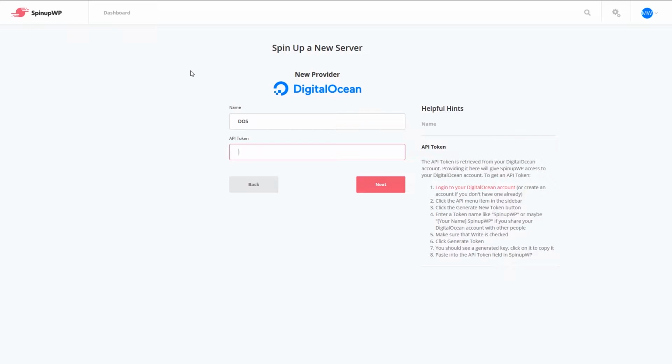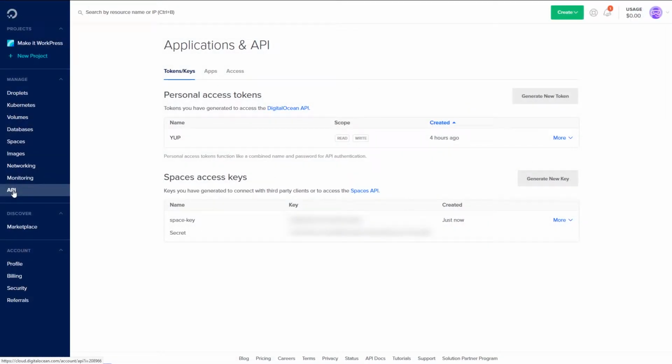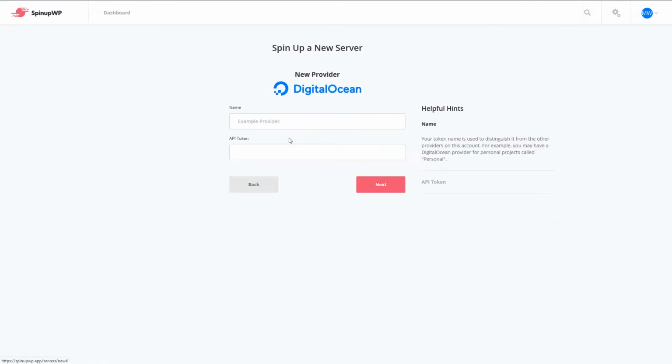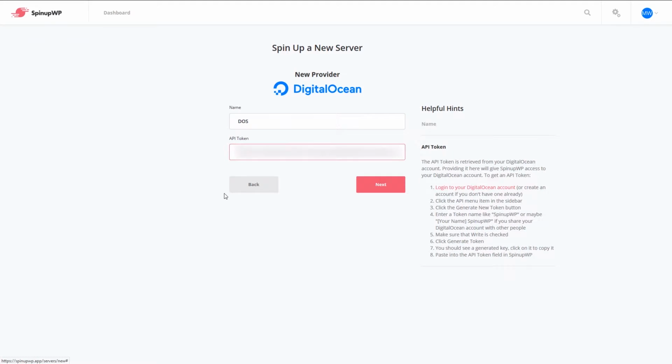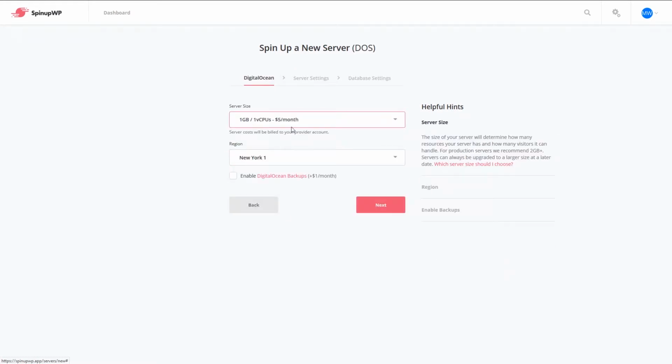And actually you can get your token from the DigitalOcean website. Well, this is the DigitalOcean website. If you're logged in and you go to the API screen, there you can generate an API token. I'll use my existing one. So I will be going back to the SpinupWP dashboard now. Let's spin up a new DigitalOcean server. I'll just add my API key and go to the next step.